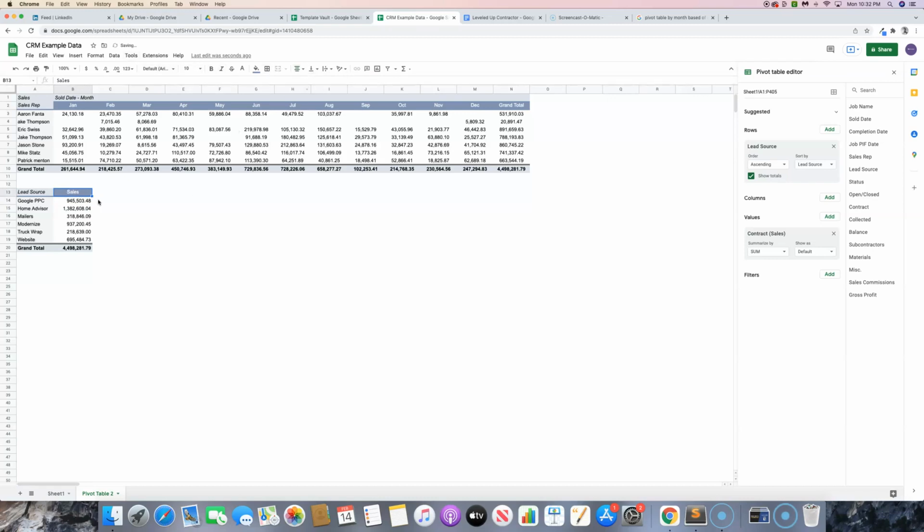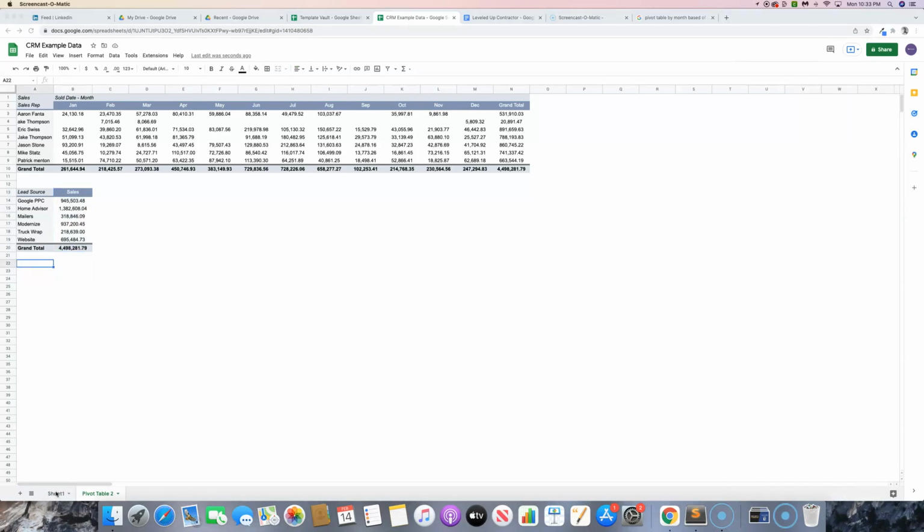So in this example data, I can see that Home Advisor provided me the most sales, and then Google pay-per-click, and then Modernize, and then the website, and then the mailers, and then truck wraps, right? So I got that there. So quickly pulled that together. Let's see what else we want to do here. So let's look at our data.